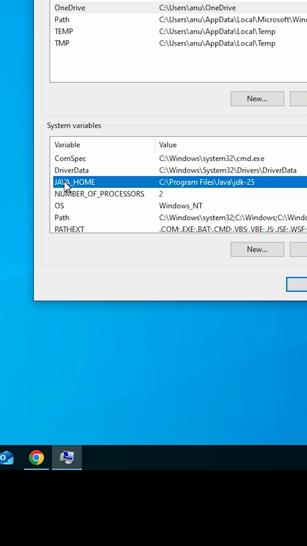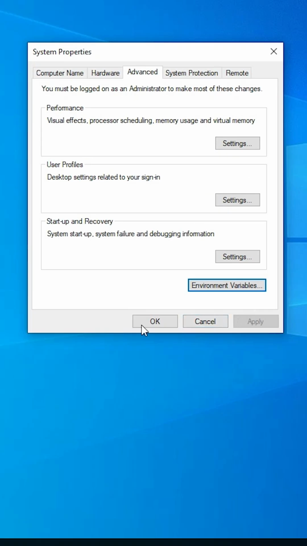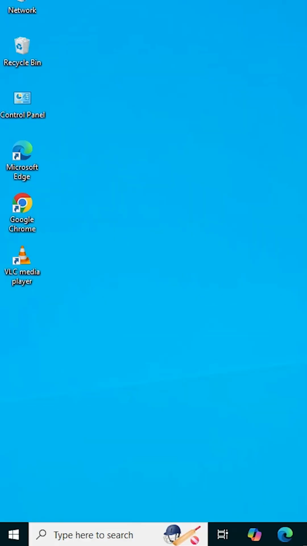Here, if you find Java home, select Java home. Click on the delete. Click on OK. Click on apply. Click on OK. Restart your machine. Your problem is solved. Java is uninstalled in Windows 10.